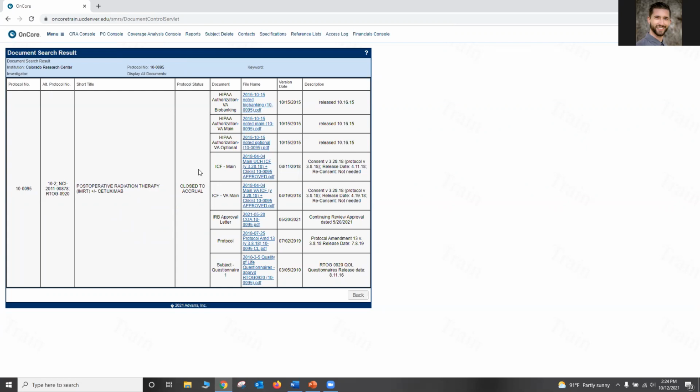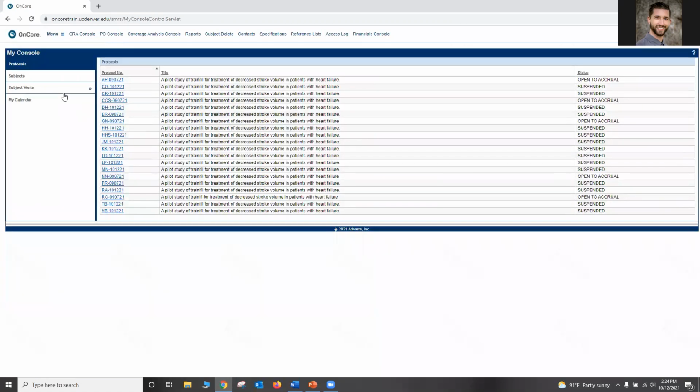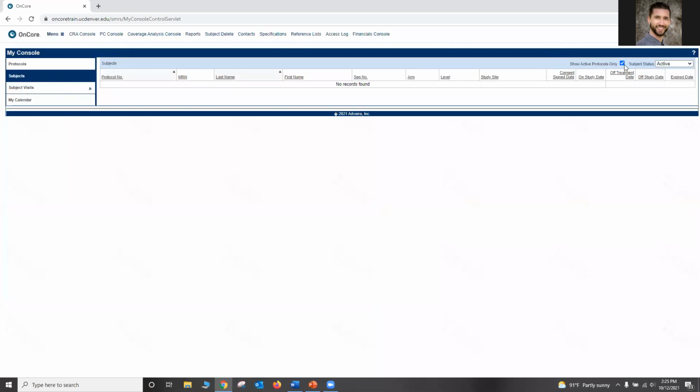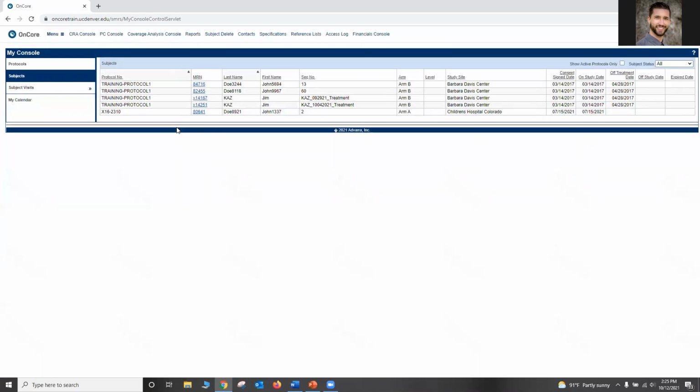All right, a couple more things I want to show you is My Console. So we're going to go to menu, My Console. And you can see all of your protocols that you have been listed on in one place. You can see your subjects that you've been listed on or been assigned to, if any. So I'm just going to change the parameters real quick so some of my subjects pop up. So I've got my subjects in one place.